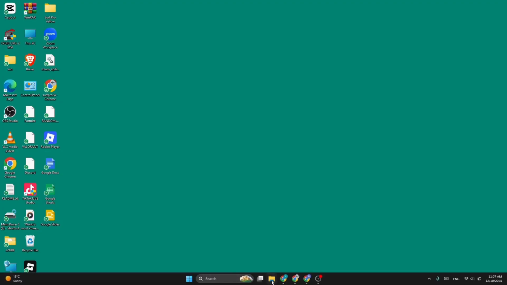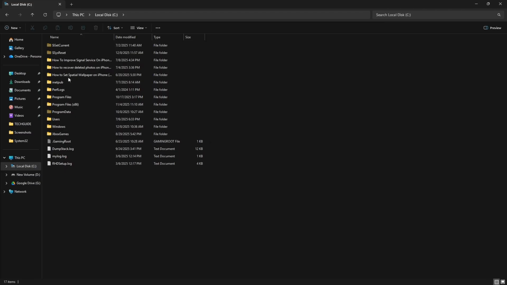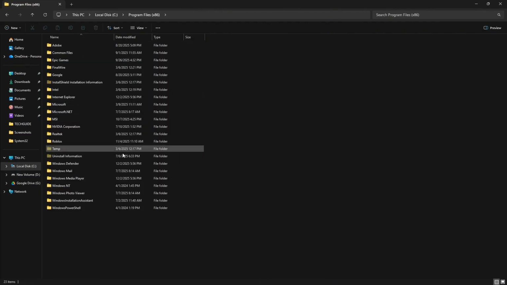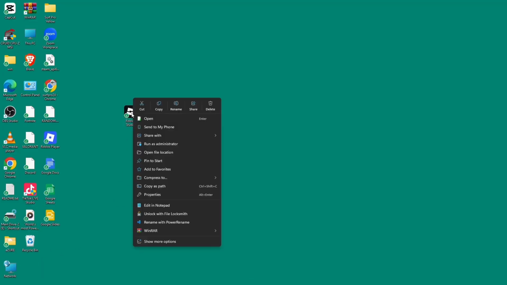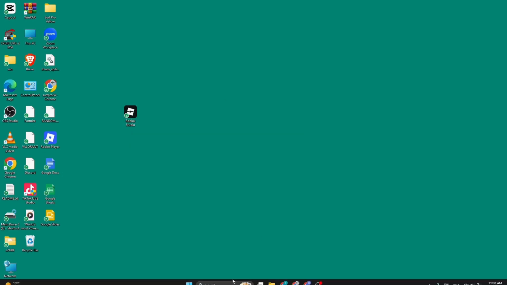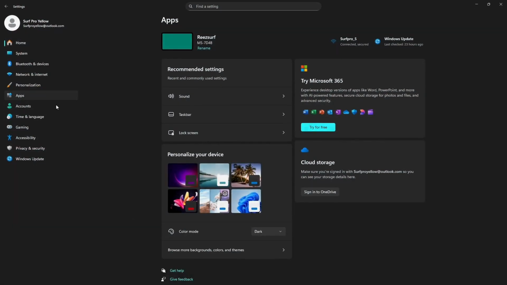If not, another solution is to open File Explorer. Now navigate to the C drive, head over to the Program Files (x86) folder. Find the Rockstar Games folder and rename it by adding an underscore at the beginning. You may see a security message, click continue, then go to your desktop, right-click the Rockstar Games Launcher and select Run as Administrator. Wait a few seconds to see if it loads up. This should solve the problem for most users.